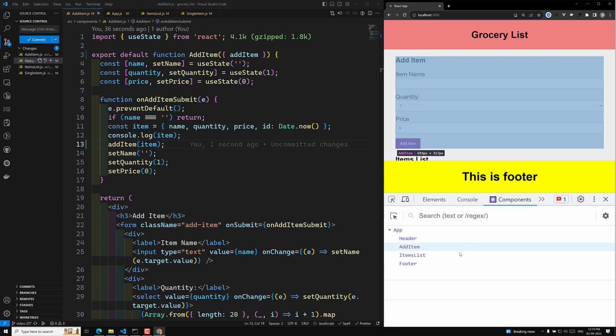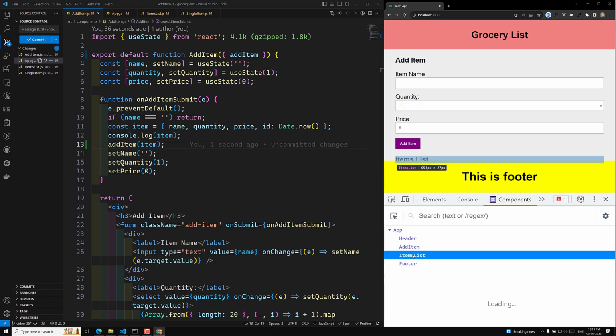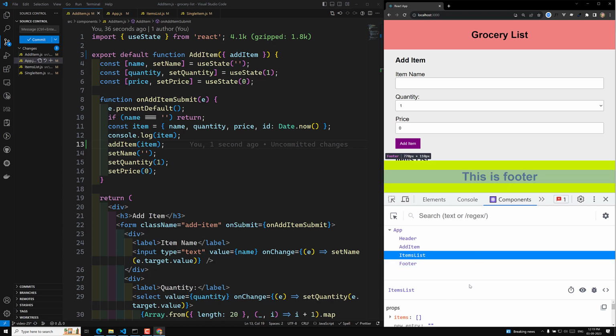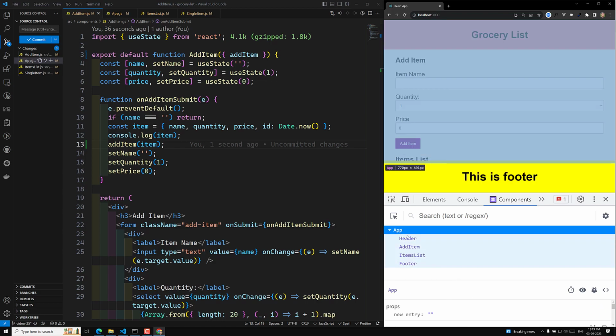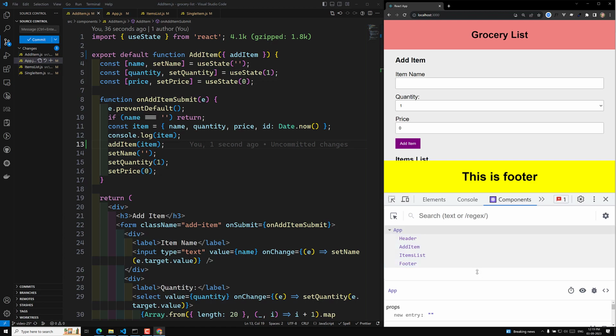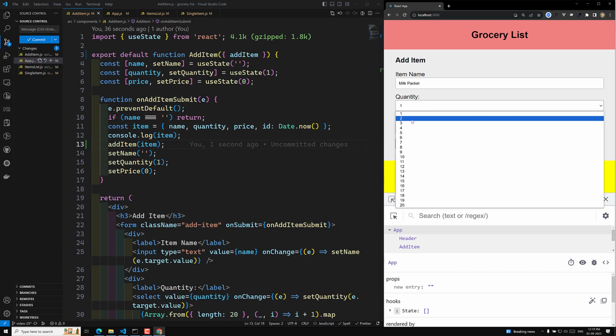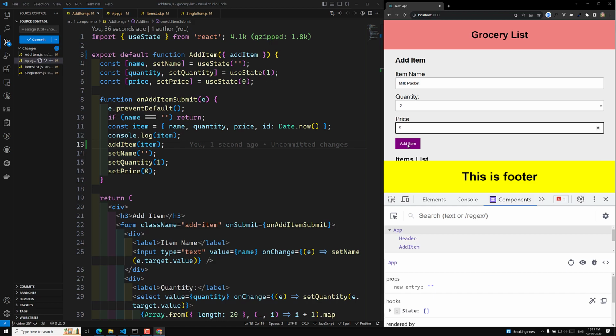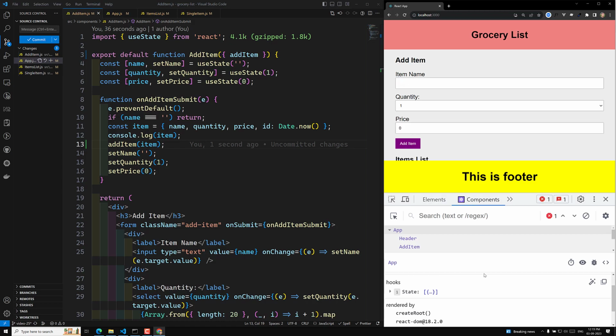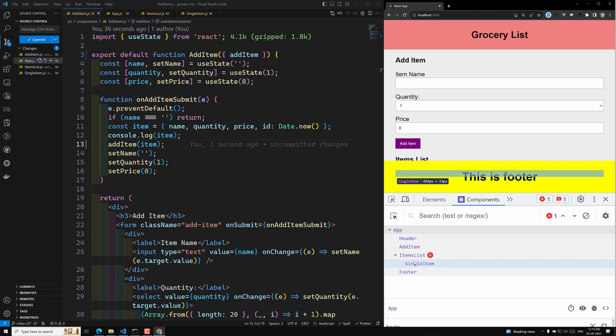Now here in the component, the item list. If you look at this items list, the items are empty for the first time. In app also the state should be empty. Okay, the state is empty. Now I will add something like a milk packet, with quantity 2, and each one costs around $5. So add item. Automatically one state value has been added, that is milk and the rest, and we are passing it to the items list also.